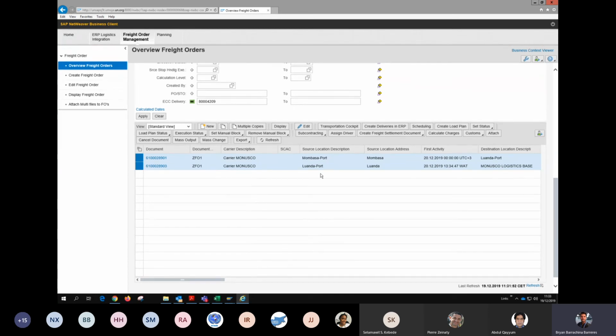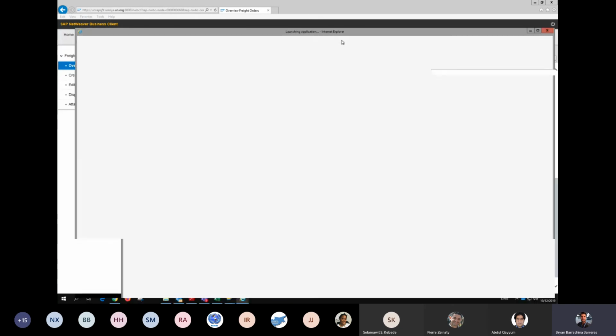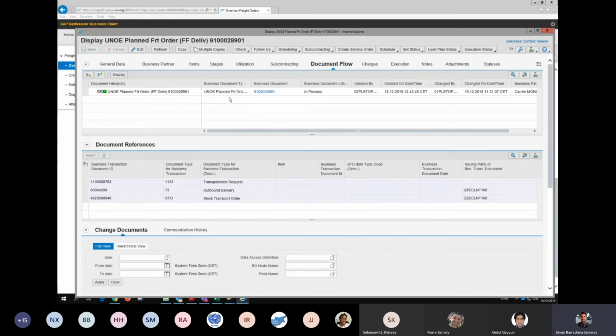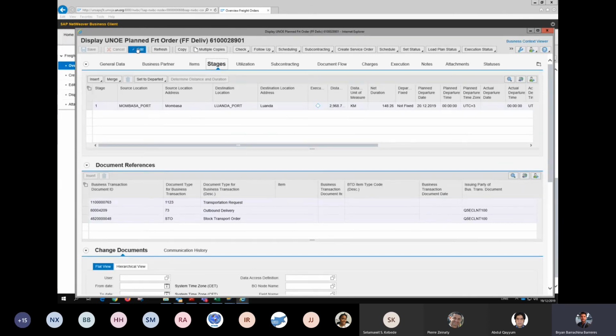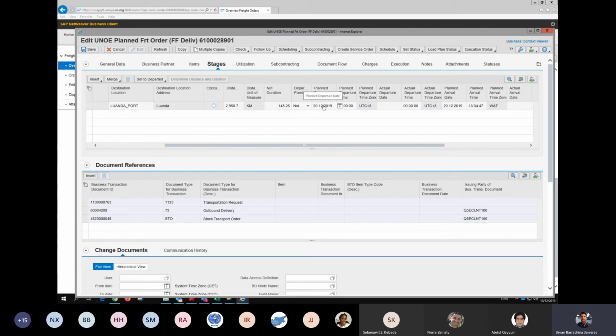So here we go. We have our first change and that's perfect. Maybe if we go back to our freight order, if we wanted to complicate things a bit more, we could change dates too. Remember that to change dates, you would still go to the stages under your freight order, the same thing, edit. And now that we've changed from Mombasa to Luanda, maybe we can change the dates, maybe not departure. Departure will still be the same, but maybe now our arrival date can be different.